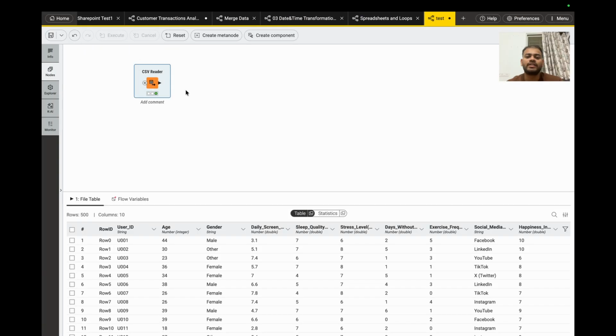So this is one of the CSV files that I have, and basically it shows user IDs, different user IDs according to the different ages, their gender, their sleep quantity, their stress level out of 10, days without any social media. They are given some ratings, exercise, social media preference, happiness level, and all these things. So what we'll do, I will show you a bar chart and pie chart for this, so that you don't need to open Power BI or Tableau. You can directly do visualization from KNIME itself.